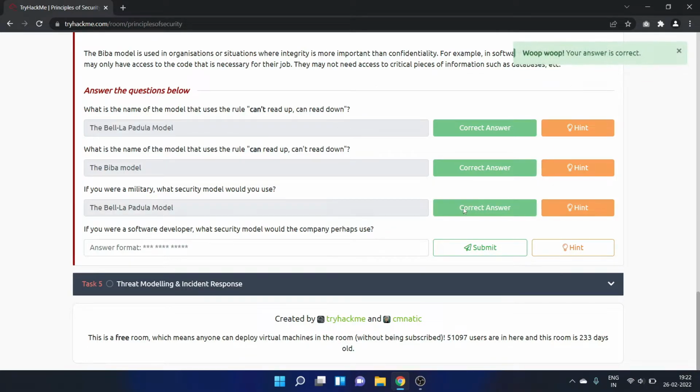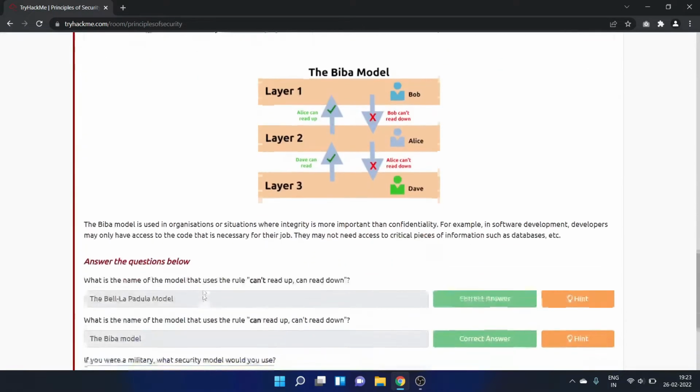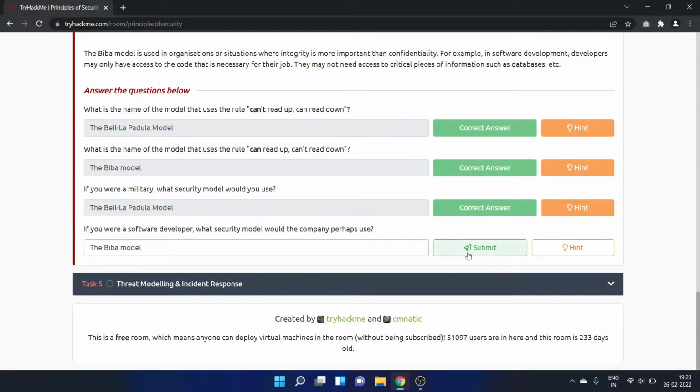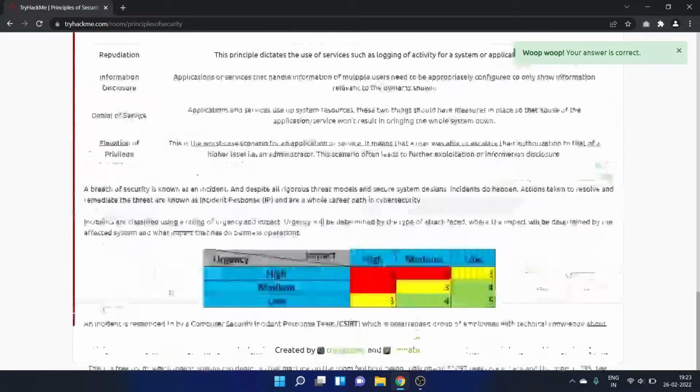and submit the answer. If you were a software developer, what security model would the company perhaps use? So the company will use the Biba model. Biba model. Let's copy it and paste it here. Submit the answer. Okay. Task 5 is threat modeling and incident response.